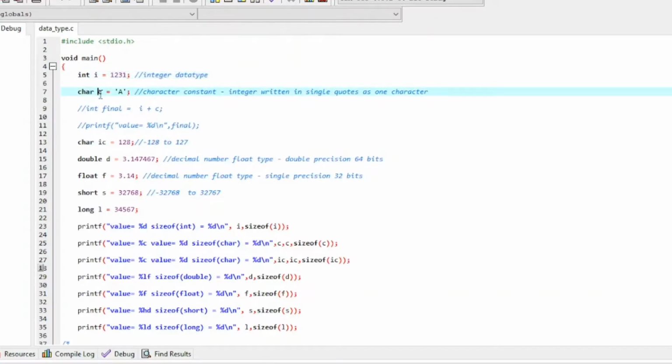Then here c is a character type variable declared using the keyword char, and it is storing the value 'A'. This is basically a character constant. Character constants are written inside single quotes. So this 'A' represents one character. It will be stored in memory using the ASCII value of A. The ASCII value of A is 65. So 65 will be stored at some memory location c, and when I fetch that value from that memory location, this ASCII value will be converted to A, and then A will be printed on the output screen.